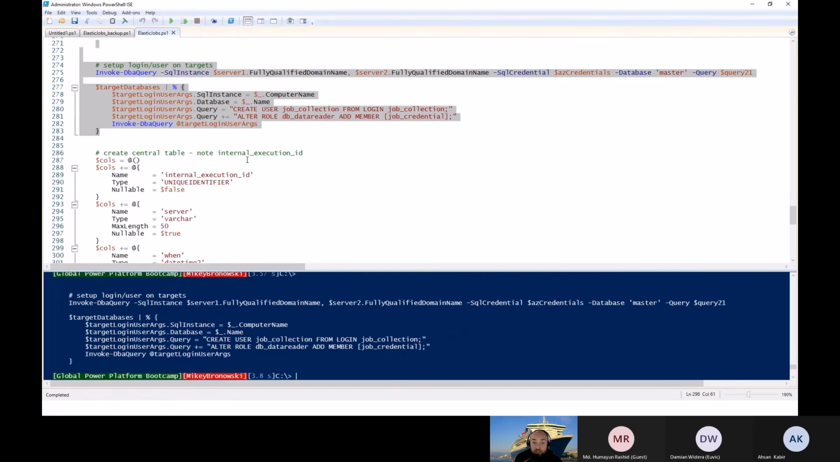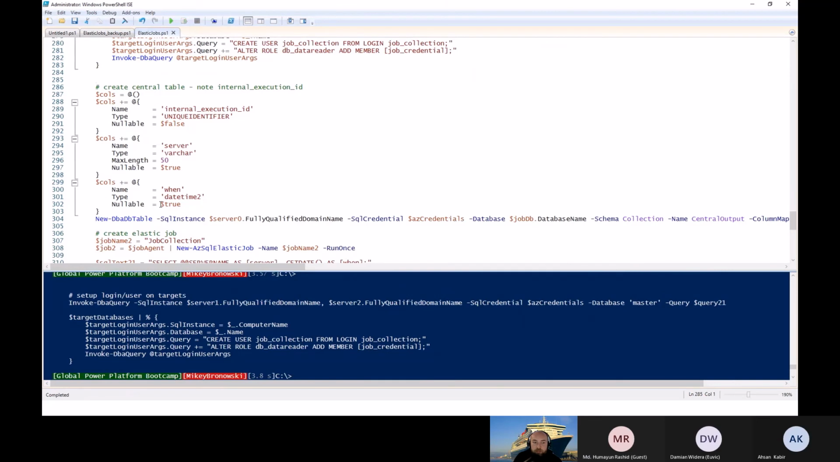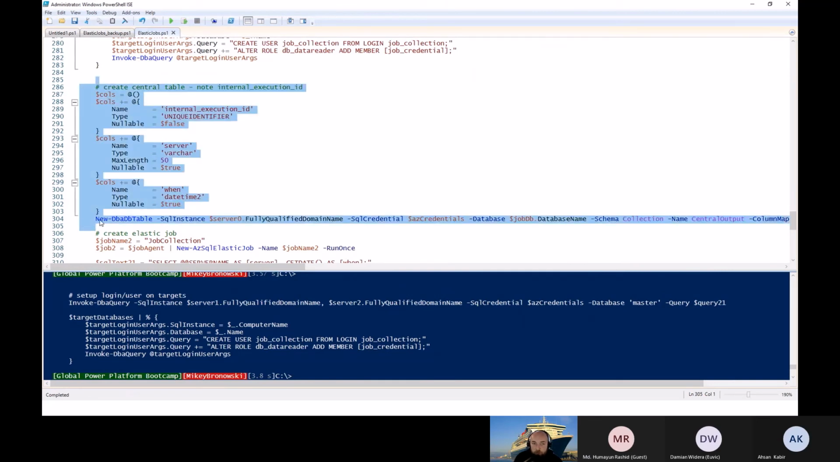That's quicker because I don't have to create actual databases. And with DBA tools, I can create tables as well. So there is a command New-DbaDbTable, and here's my definition. And on each server, I'm going to run a query: what is the server name and what is the timestamp?